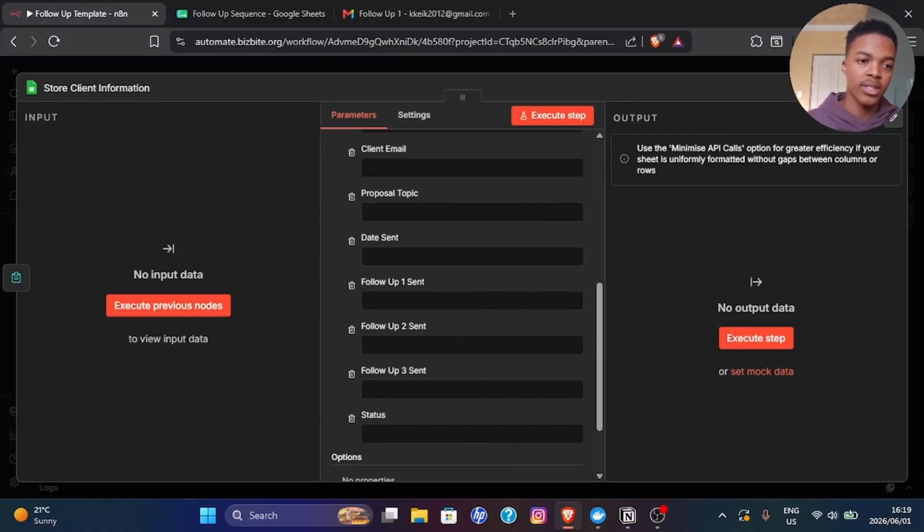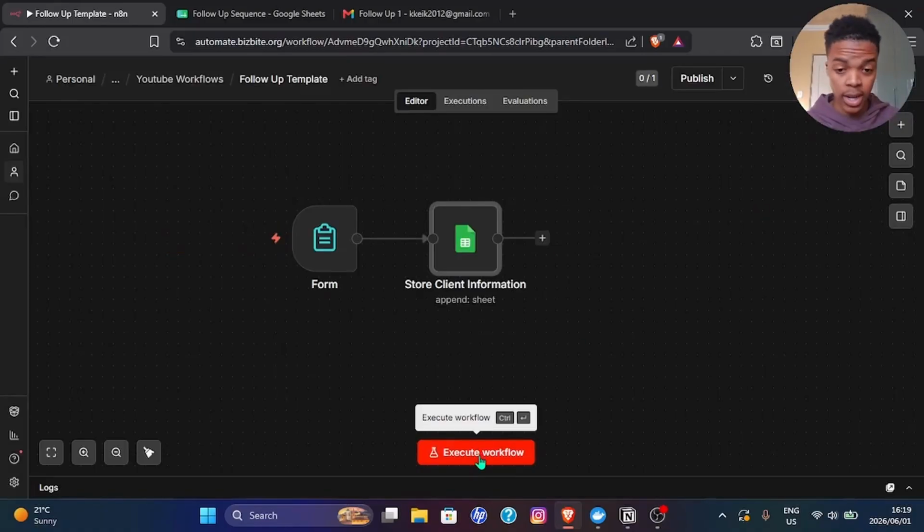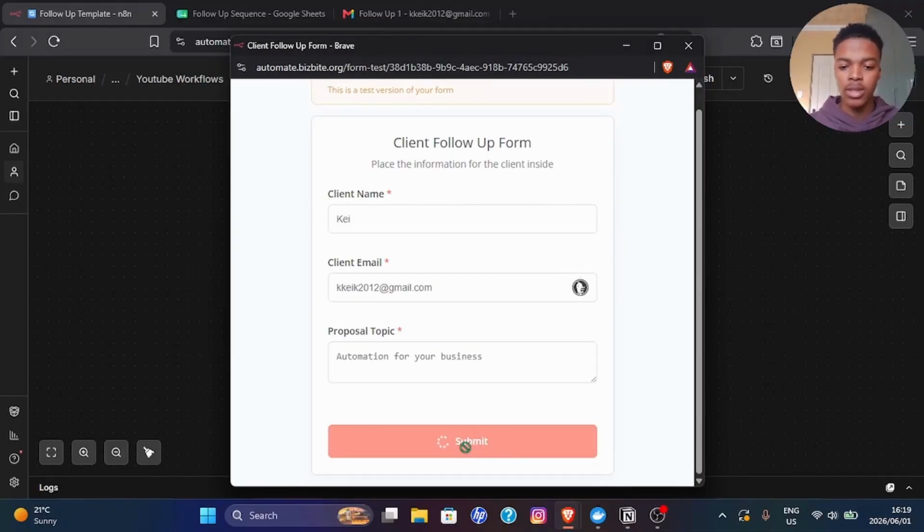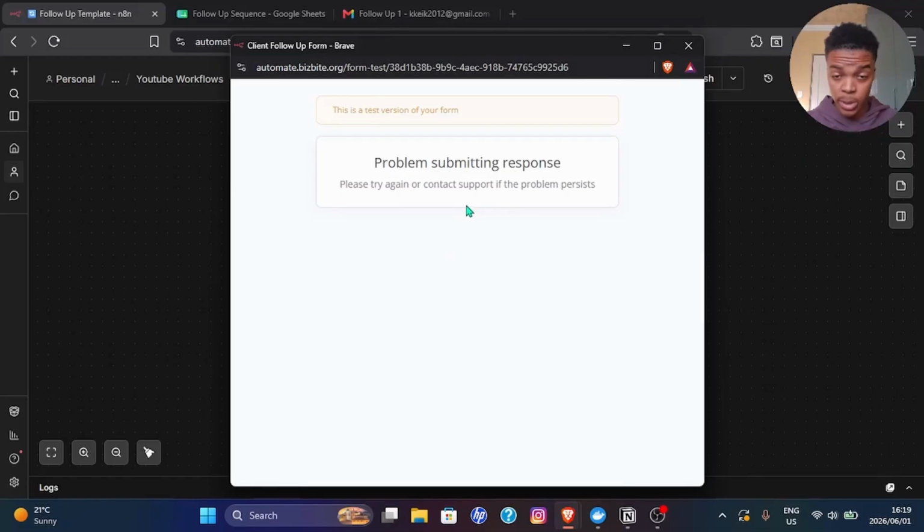Now, because we don't have test data to work with here, you're going to go ahead and click execute the workflow. You're going to fill in everything right there. So the name, and then the client email, and then whatever topic you want to discuss with them. And then right after you've done all that, submit it. And there you go. We want that specific problem right there because we're going to fix it right now.